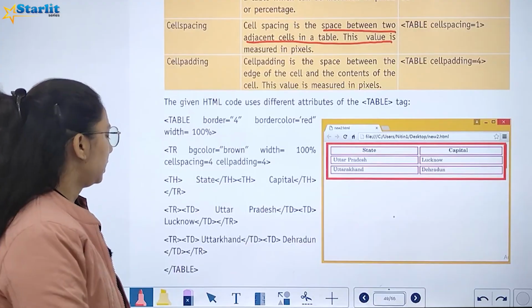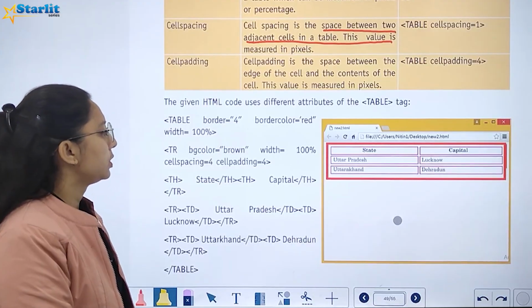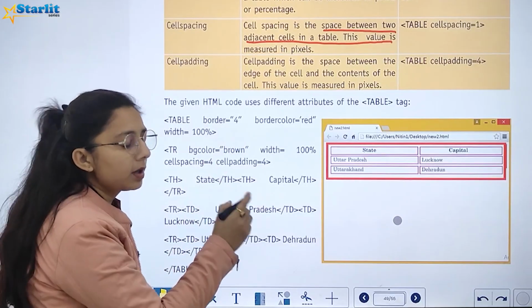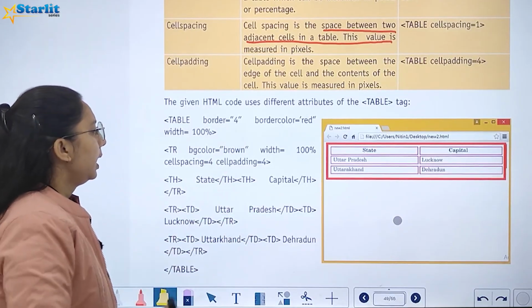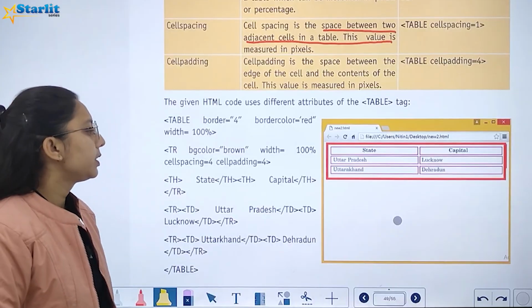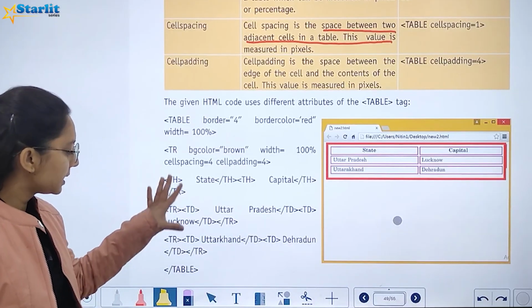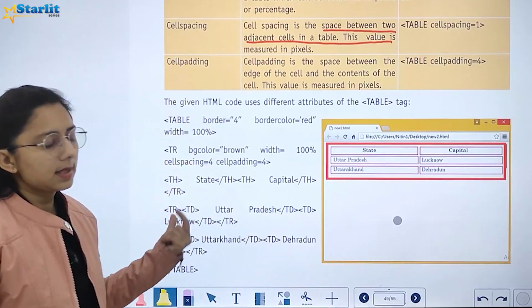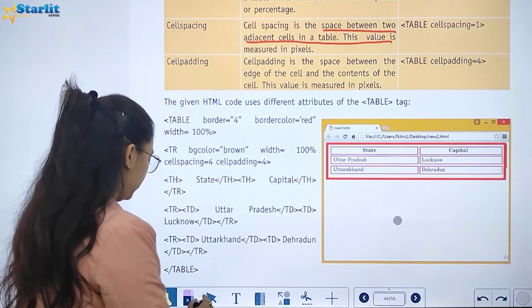Now the given HTML code uses different attributes. आप देख सकते हैं table border 4 है आपका, red border आप देख रहे हैं with width 100% है. Then जो background color है वो brown है, with width 100 है और cell spacing 4 है. तो आप ऐसे tag बना सकते हो TR, TD उत्तराखंड, TD देहरादून, ऐसे आप tag बना सकते हो.